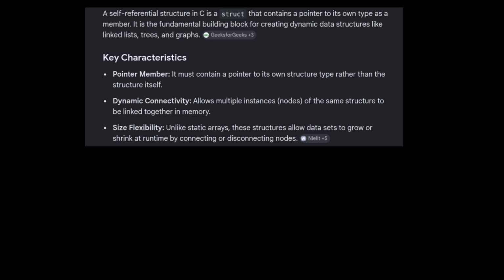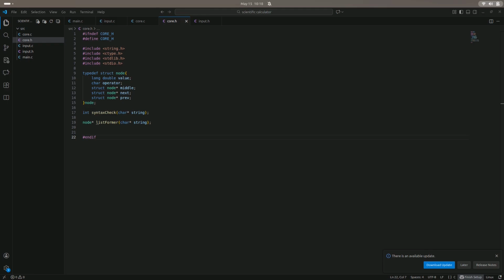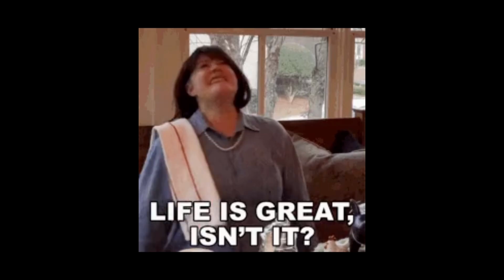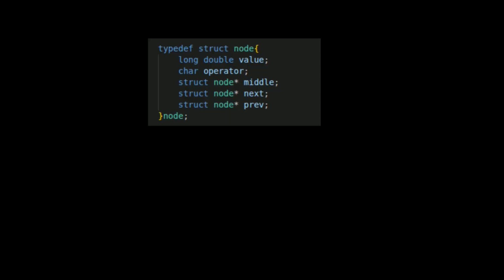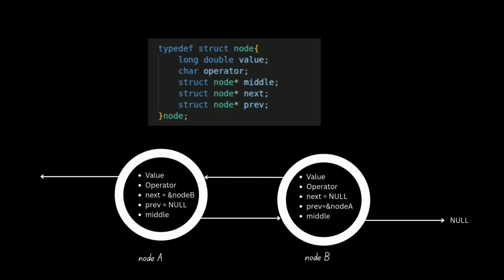We can implement a doubly linked list in C using self-referential structs, which is a fancy name for a struct that contains pointers to the same struct as itself. In our core header file, we will define the template for this struct and typedef it to node to make my life easier than it already is. Inside this struct, we will have 5 members: a long to hold numbers, a char to hold characters, and 3 pointers. The first pointer will be made to point to the next node, while the second pointer will be made to point to a previous node. And then we will talk about the third pointer, which is the middle pointer, subsequently.